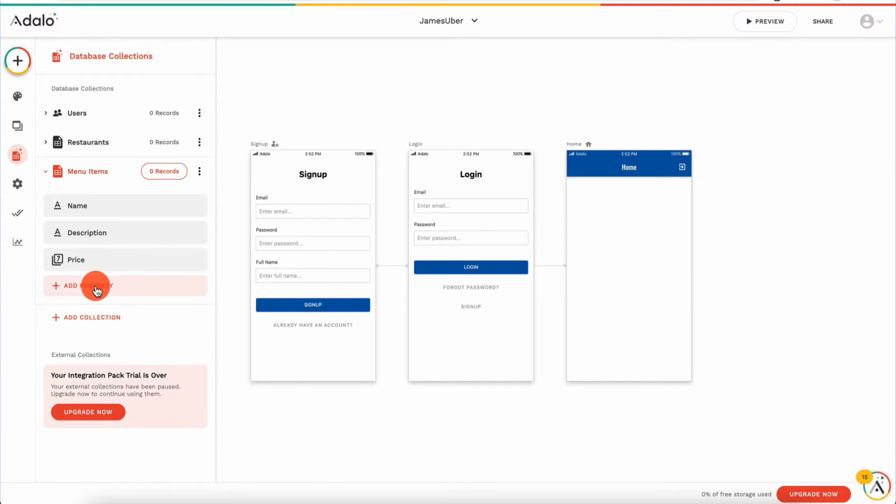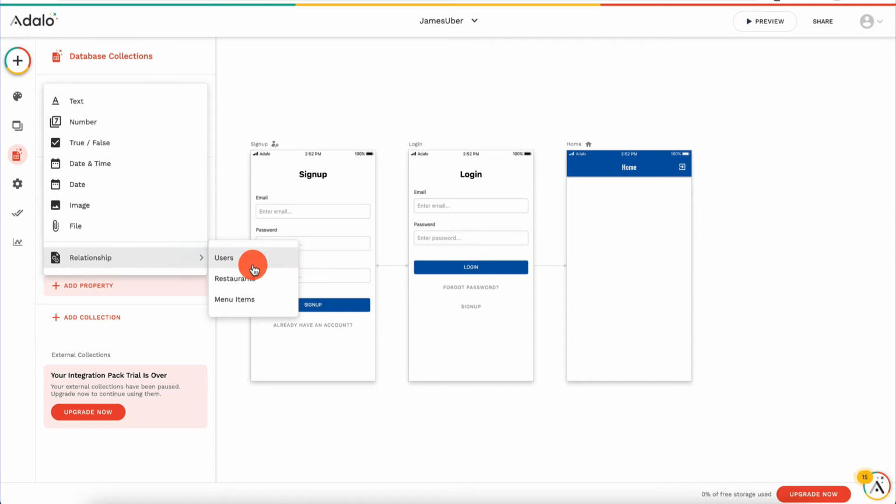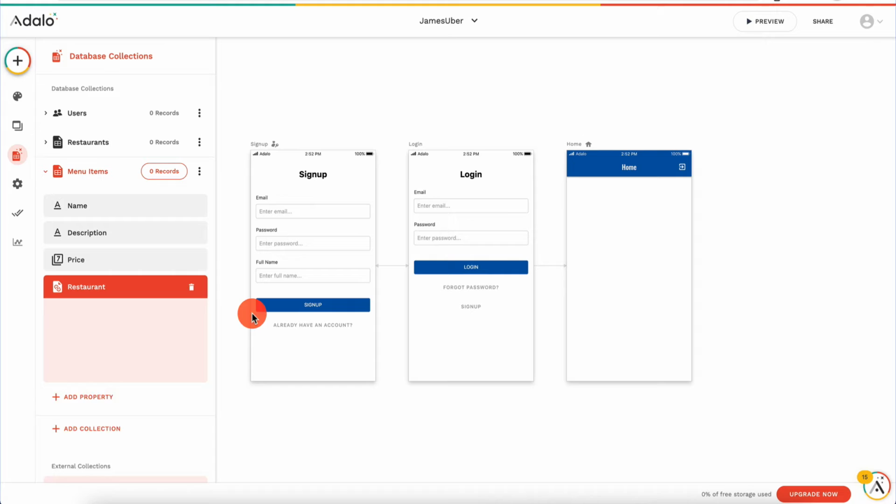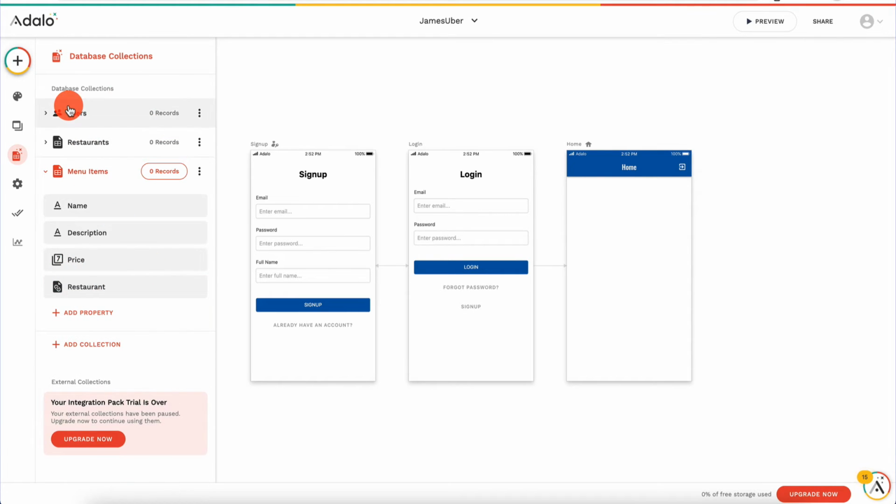And we are going to have a link back to restaurant. So one restaurant can have multiple menu items. Okay, so we're going to add a property, a relationship to restaurants. And we're going to say one restaurant, multiple menu items. We're going to hit done. And so that way, menu items links back to a restaurant, which is going to be important because we don't want menu items just to be in a vacuum, but all by their own. Okay, and later on, we're going to be messing with this. We're going to be adding more fields, more properties as we are coming along, as we are building the app.